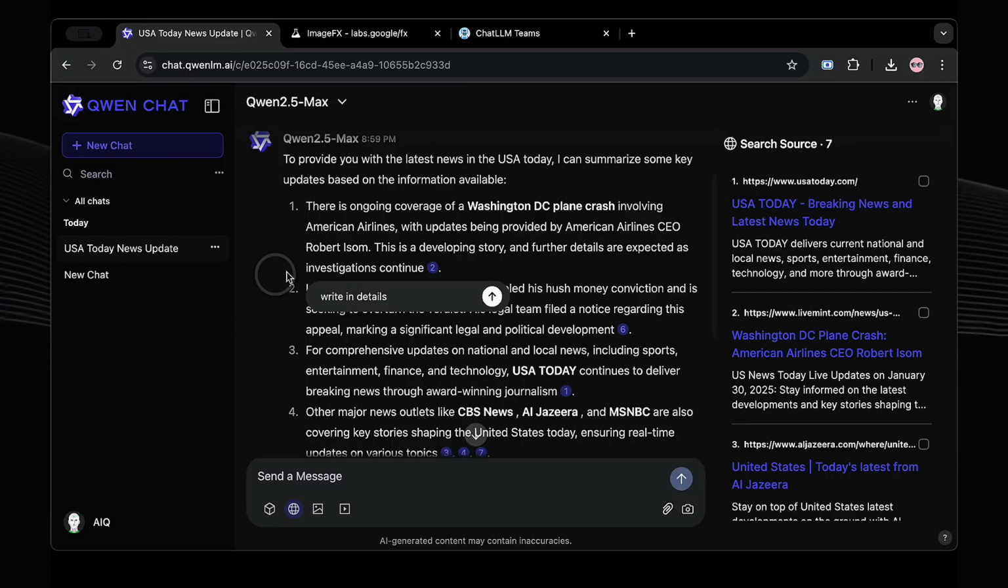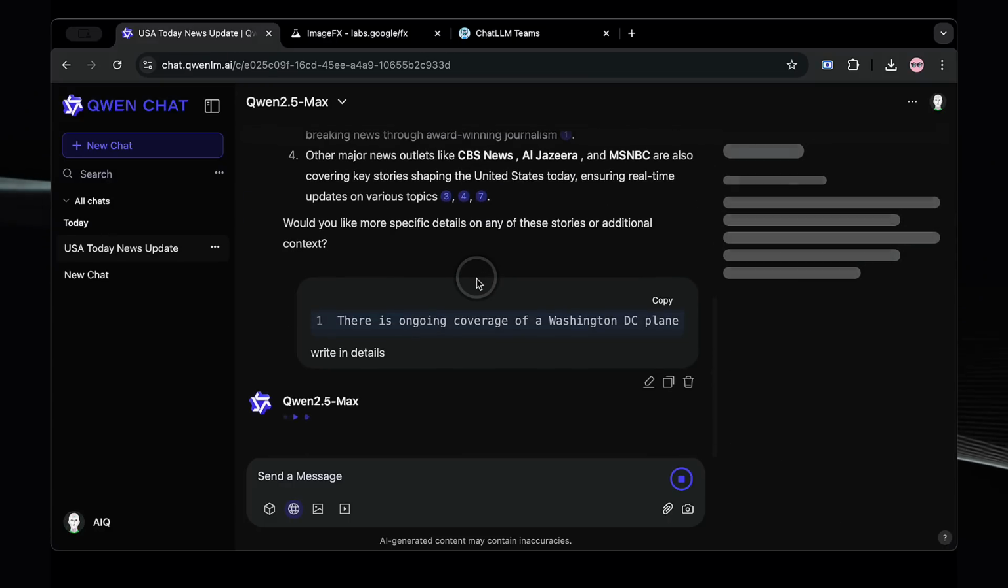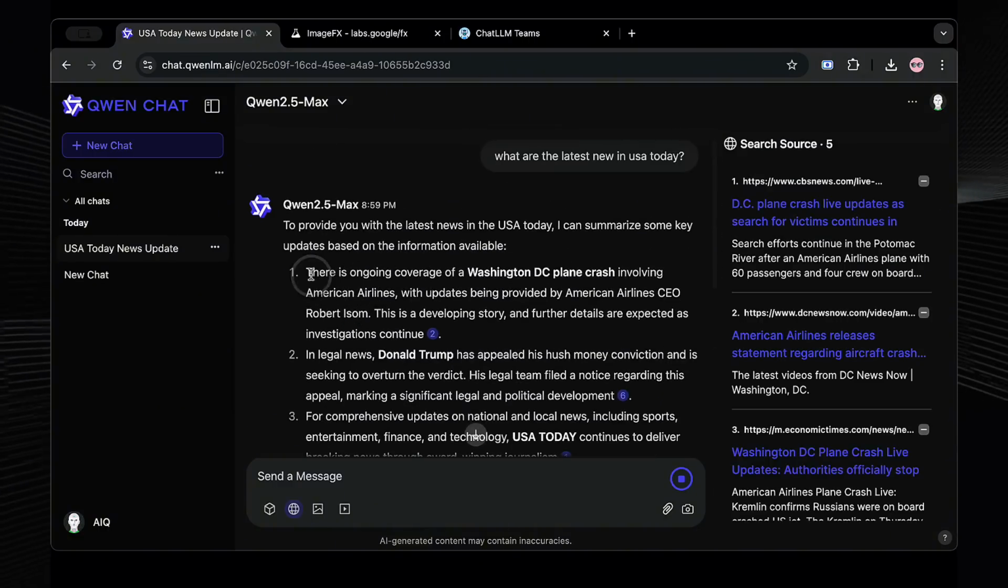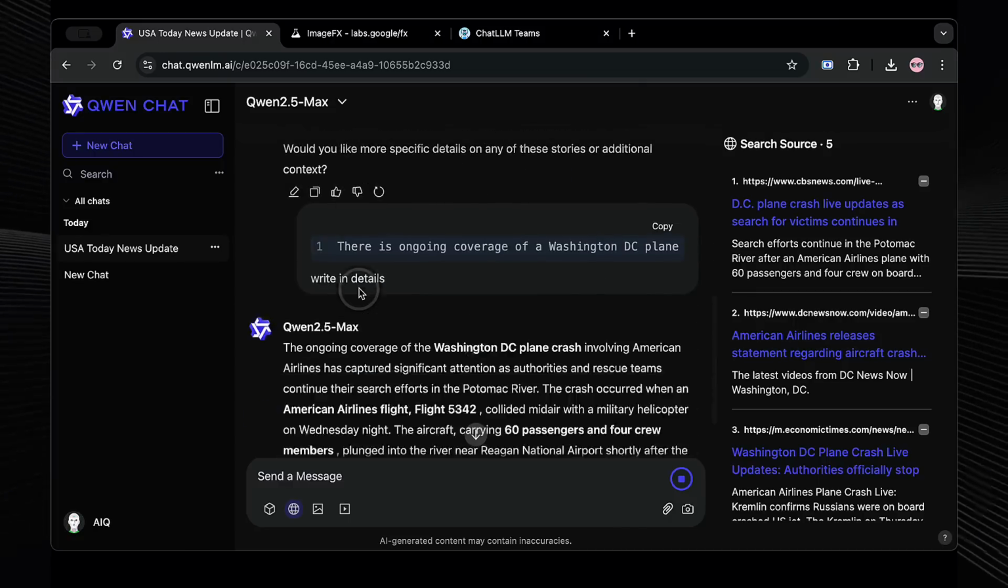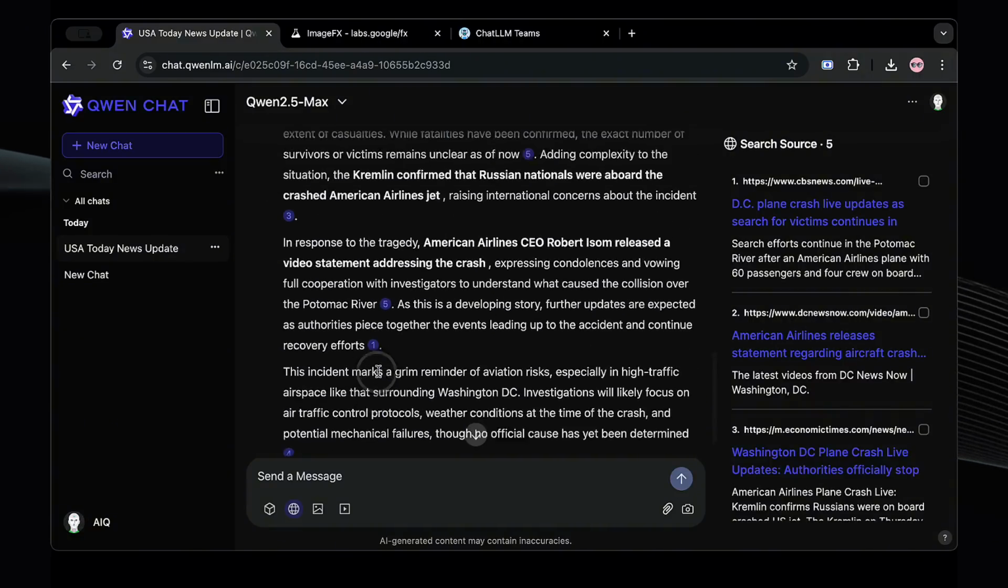This is a feature similar to ChatGPT, enabling you to select text and edit it. If I select a paragraph and request it to rewrite it in detail, it expands upon the text and includes relevant links. The processing speed is currently slower due to the high user traffic I mentioned.